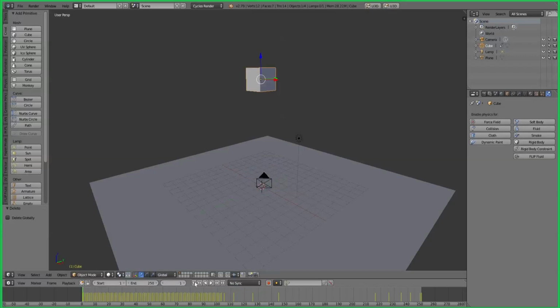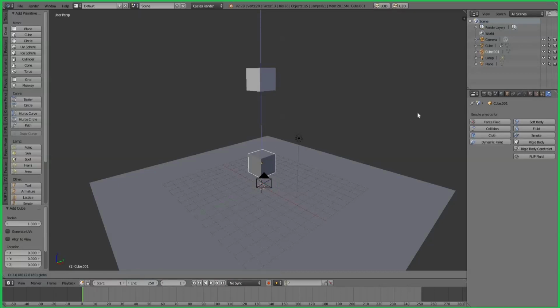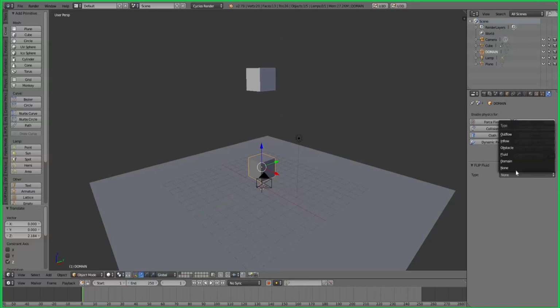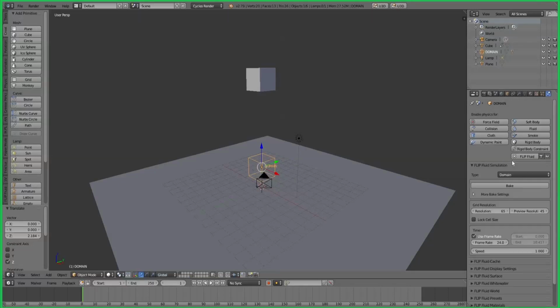The next step is to create the FlipFluid world. So we need a main object which can be the domain inside which FlipFluid is going to be created. So I'm going to create another cube, and I will double click to rename it to domain, and I will apply FlipFluids on it, and I will select type as domain.